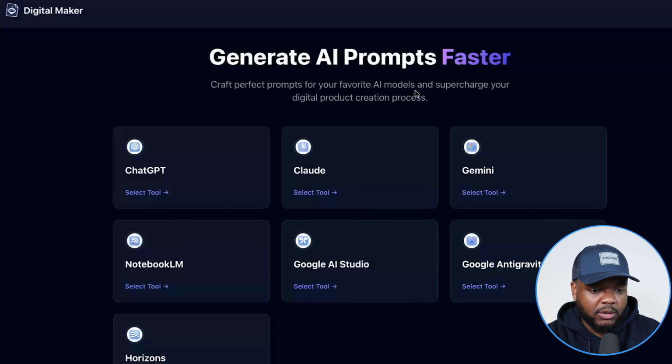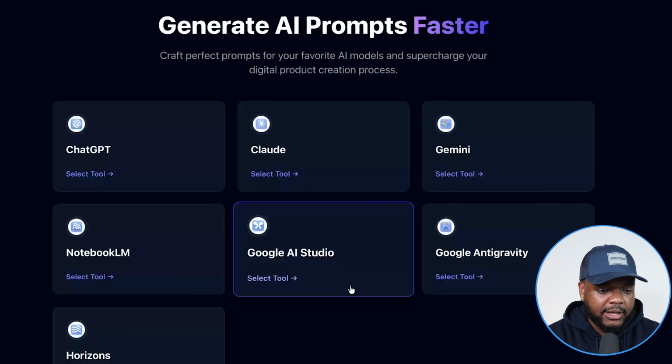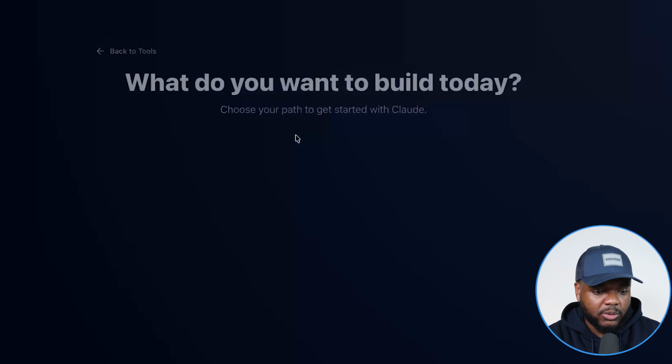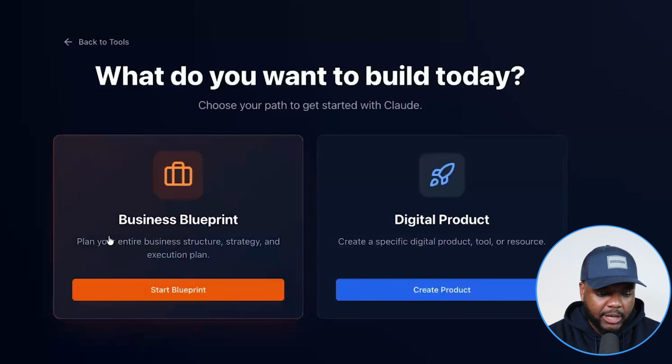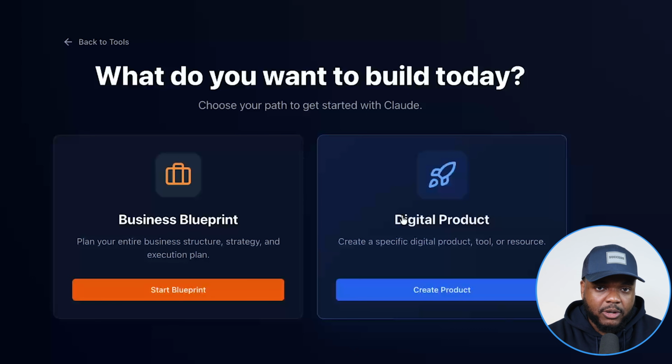As you're going to see on the homepage, you've got all these different options for all of these different AI tools that you can select. But the one that I'm going to go with, of course, in this video is going to be Claude. You can either use Claude to build a business blueprint, or you can go straight into the digital product. Since I already know what type of digital product I'm looking to make, which is an ebook, and I'm only using it as an example, I'm going to select this one.